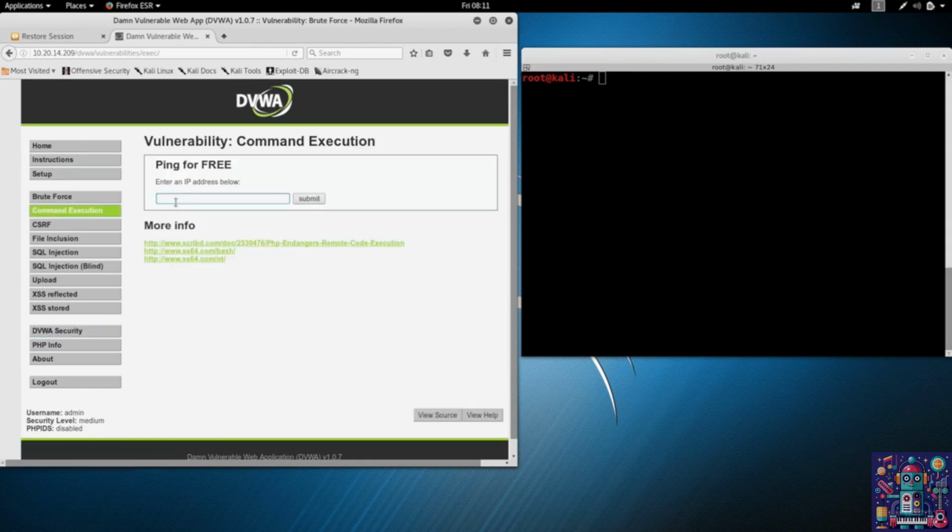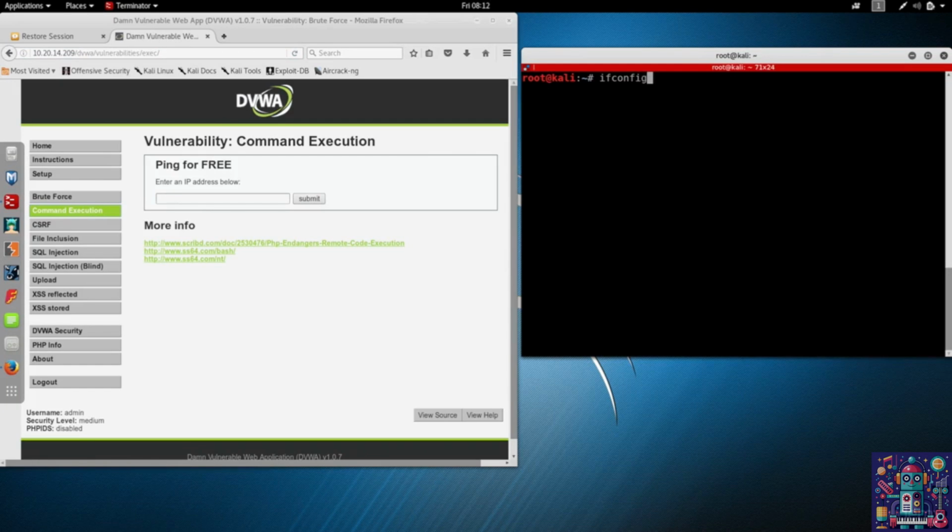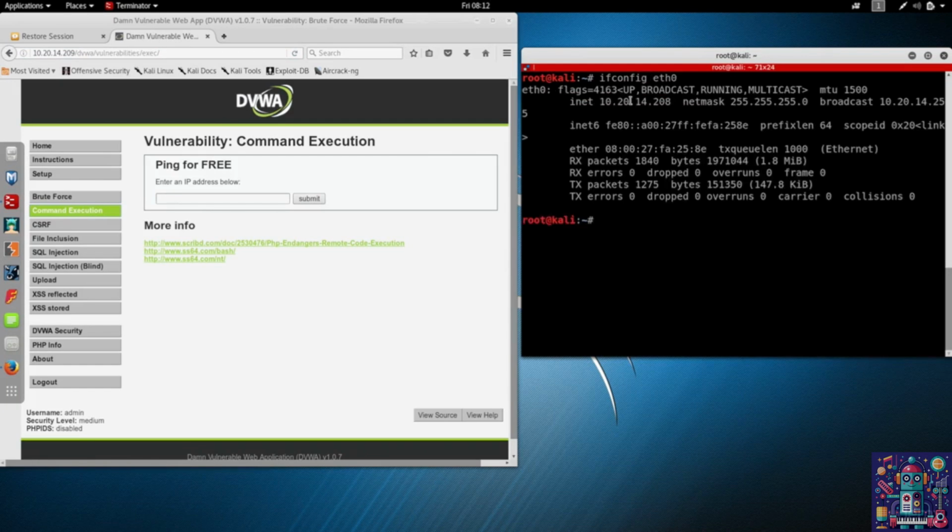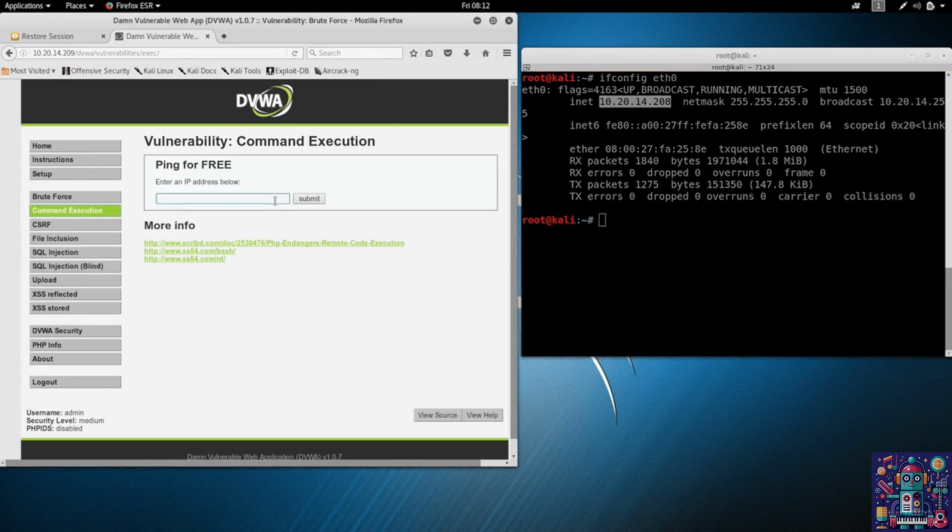And I'm going to input my IP. Now, I just want to note that my IP is different now. If you notice, the IP of the server right now is 209 and my machine IP is 208. If I do ifconfig, you can see that the IP of my Kali machine is 208. So I'm going to try to ping the Kali machine. Let's just first see if we can ping something.